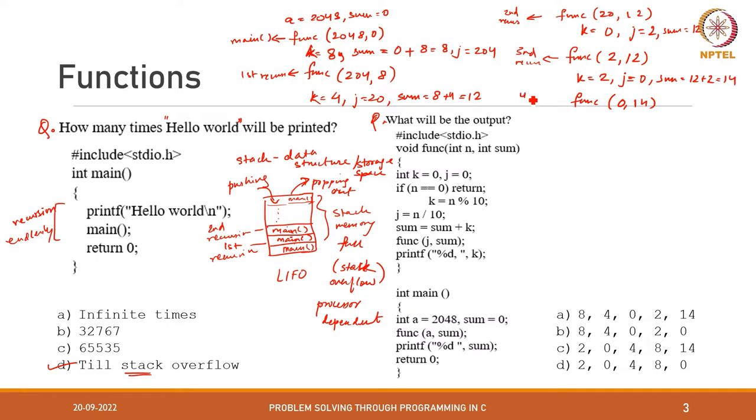Okay, now n becomes 0, so it will return from here. Without doing anything, it will just simply return. So once it returns, the fourth recursion goes back to the third recursion. What is the next step after the func, which is k? So here the value of k was 2. So 2, our first value printed is 2. Okay.